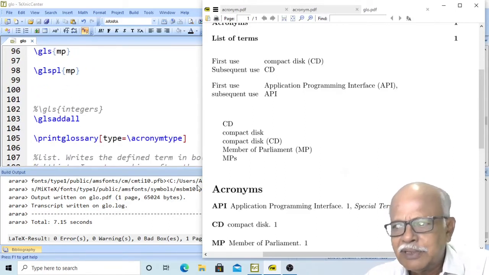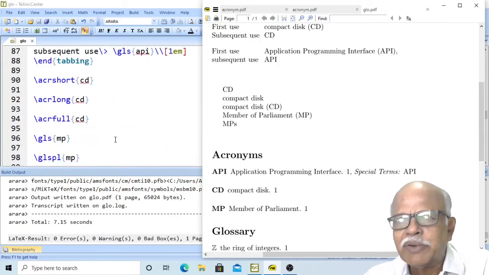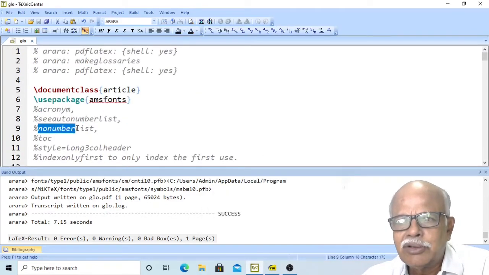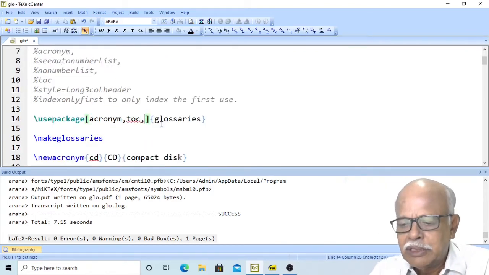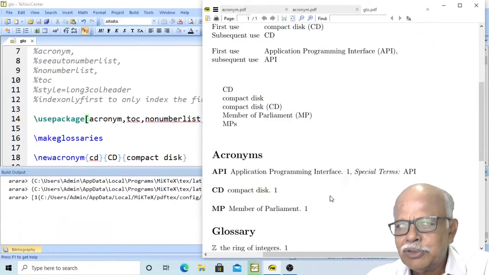In the case of acronyms, if you want to have this as a separate title, you have to say print glossary type acronym type /acronym type, then acronyms will be printed here along with the page number. If you do not want to have the page number, you can remove it. What you can do is say no number list, and then this page number will go.